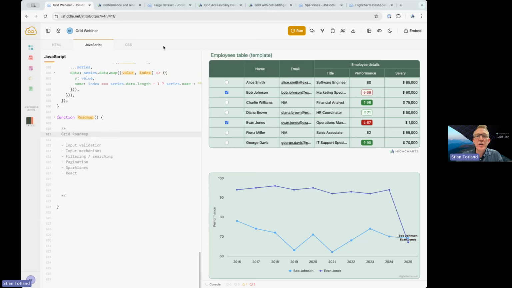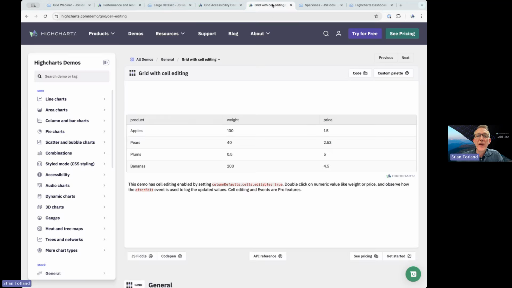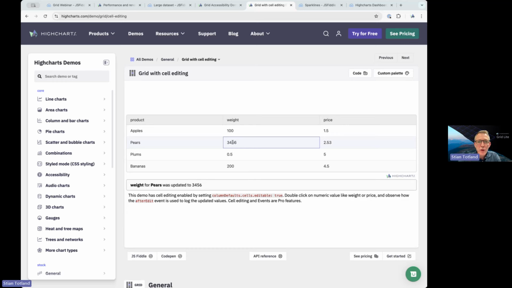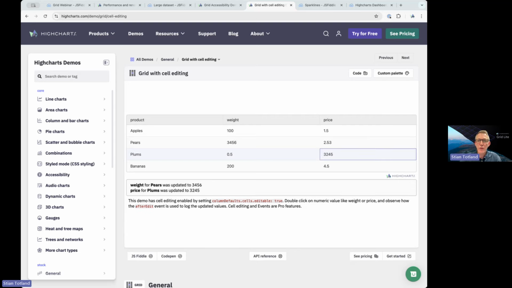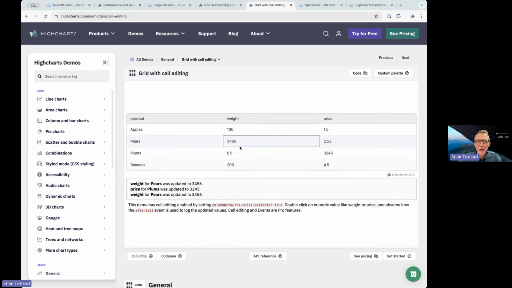in the dashboards version, if I switch my tab again, it's possible to click in the cells and you can edit values. And here we can see we use an event to basically log what is changed. And of course, you can use this data, post them to server or whatnot. But as of today, it's basically a text field, and you have to do any validation yourself.